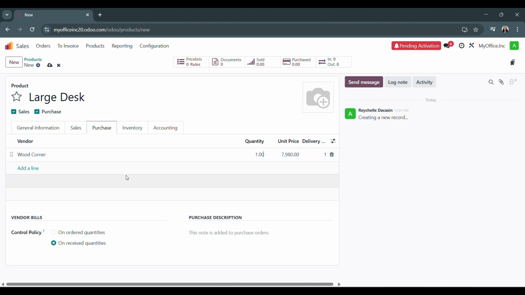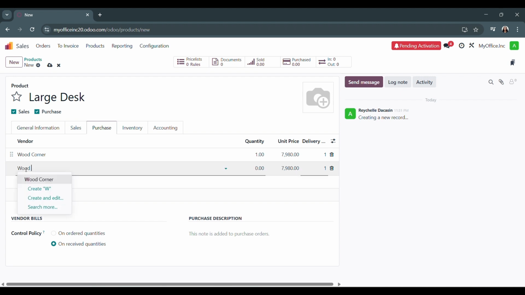And type again Wood Corner in add line, then change the quantity to 10, then type unit price as 5,700 and click the product, then save.